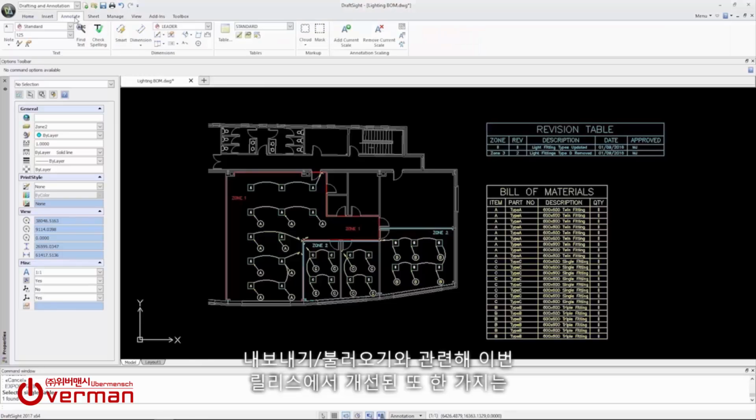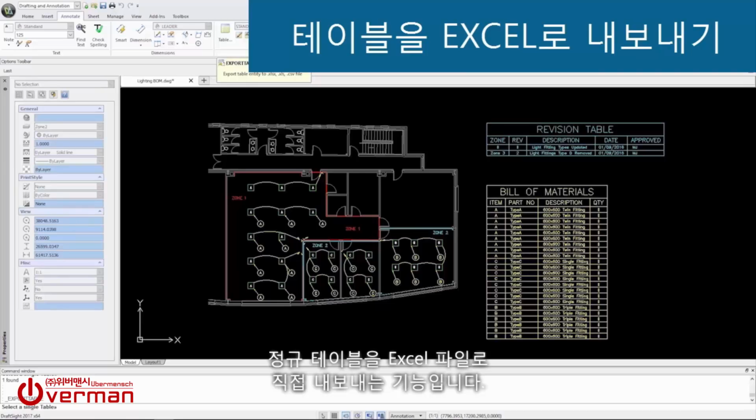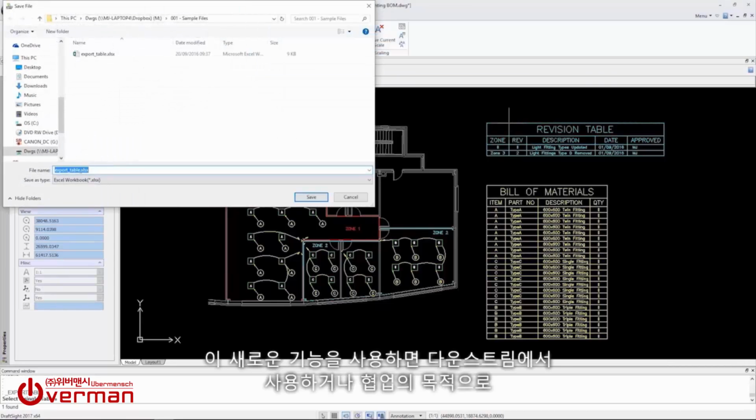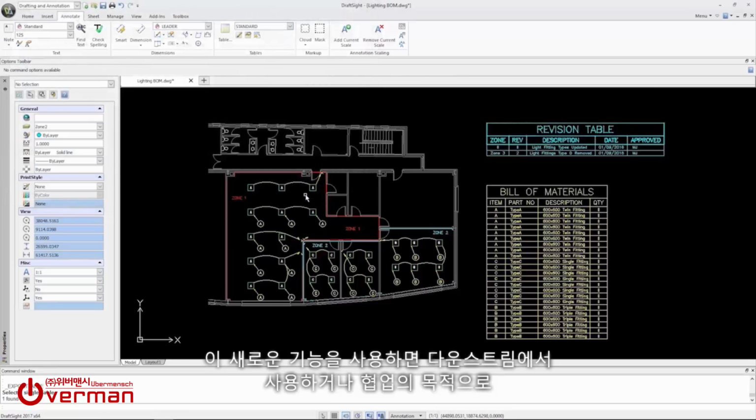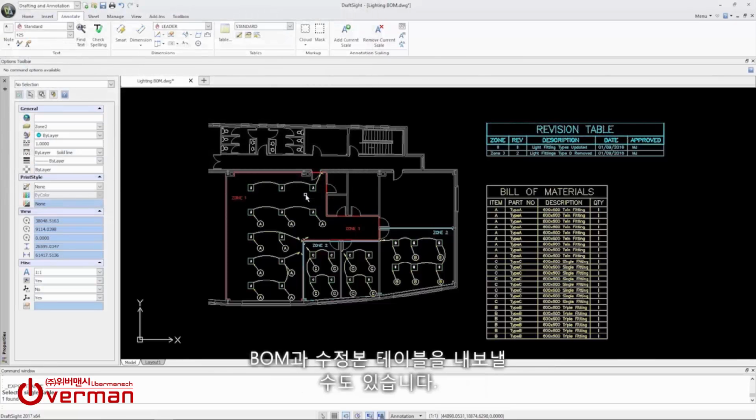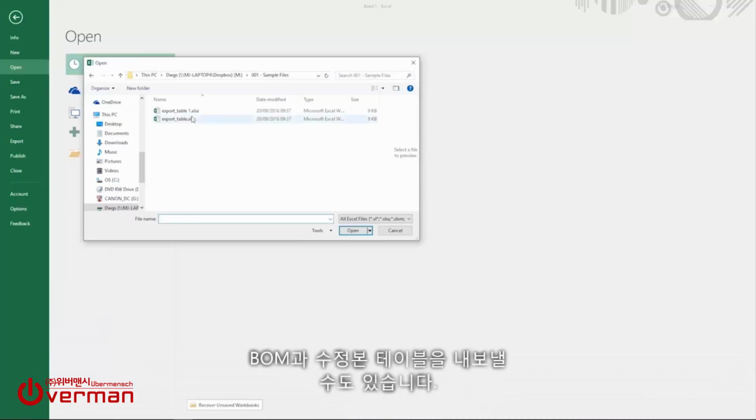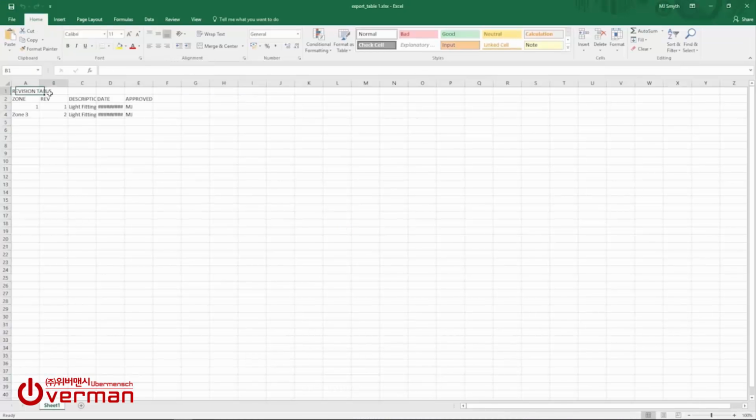Another import/export improvement in this release is the ability to export regular tables directly to an Excel file. This new feature also supports exporting bill of materials and revision tables for downstream use or coordination purposes.